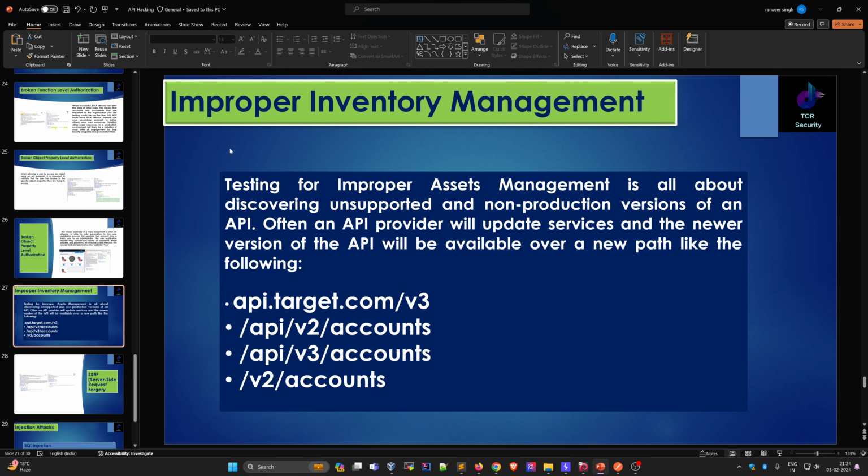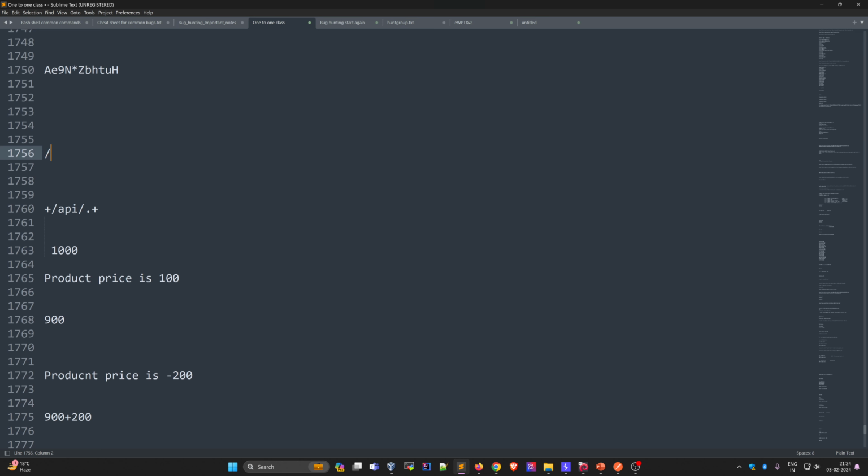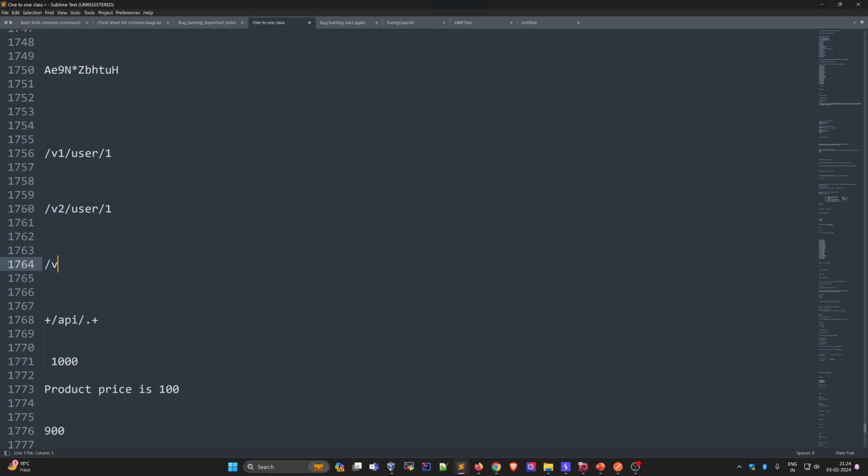So improper inventory management. We already discussed this bug. Sometimes developers create an endpoint like this one, user and a user ID 1, and we are accessing that user. After some time they find a bug in v1 and upgrade it to v2. After some time they change v2 to v3. So they are upgrading this way.